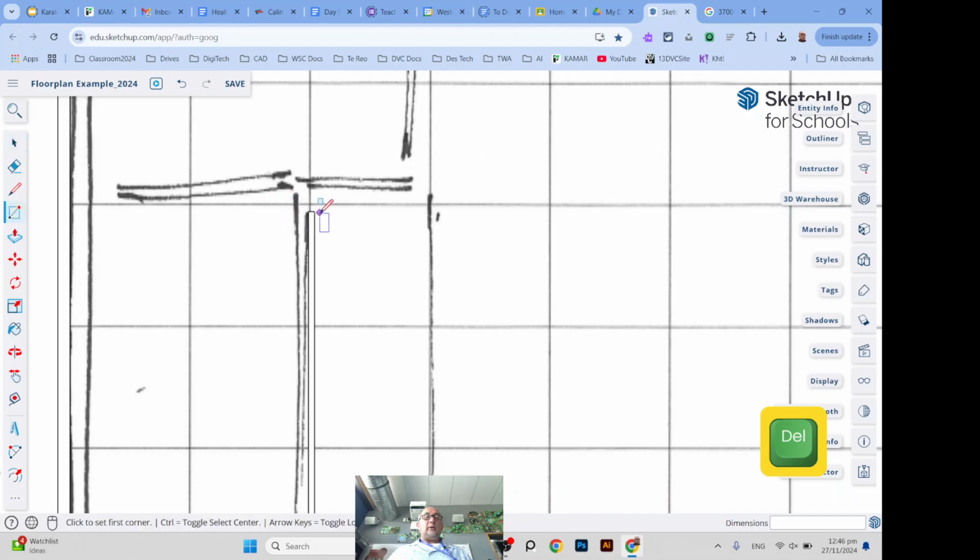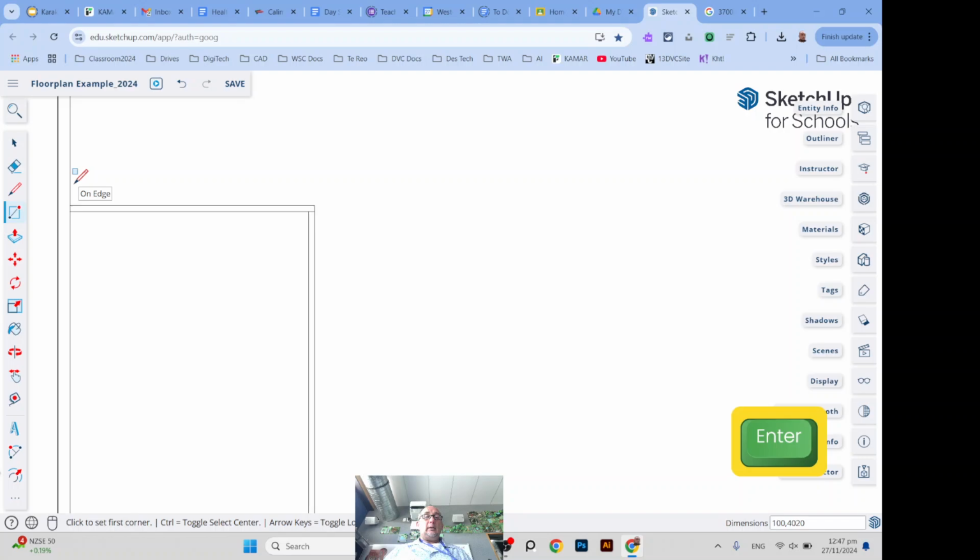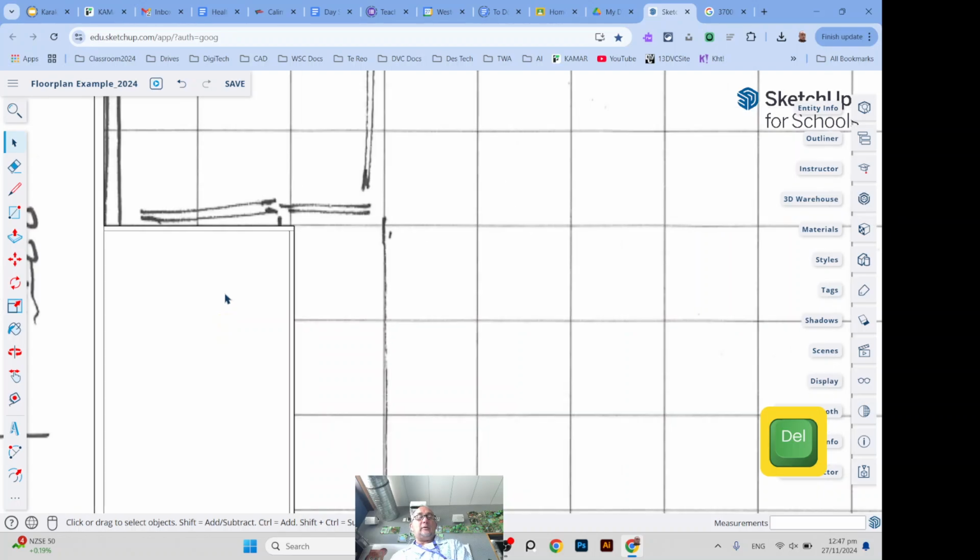Now we're going to do the same thing going backwards here, so over to there. It's again 100 by 4,020. I'm looking at the dimensions box to see what the size should be. So 100, 4,020. There we go. Again, delete these things that we don't need.